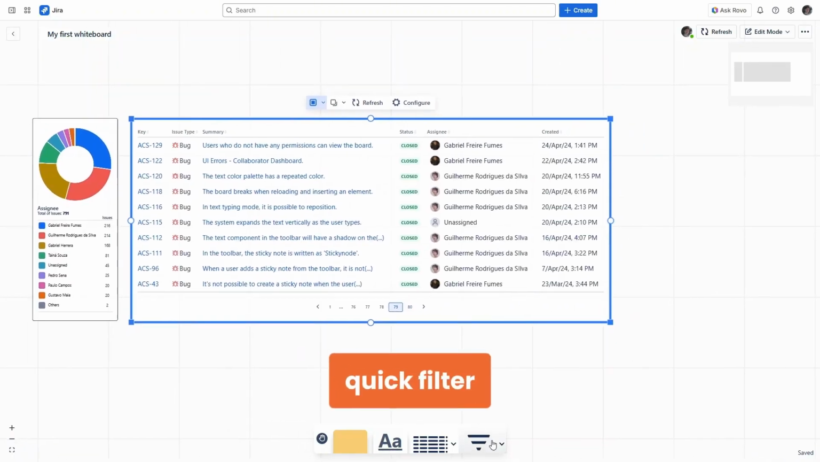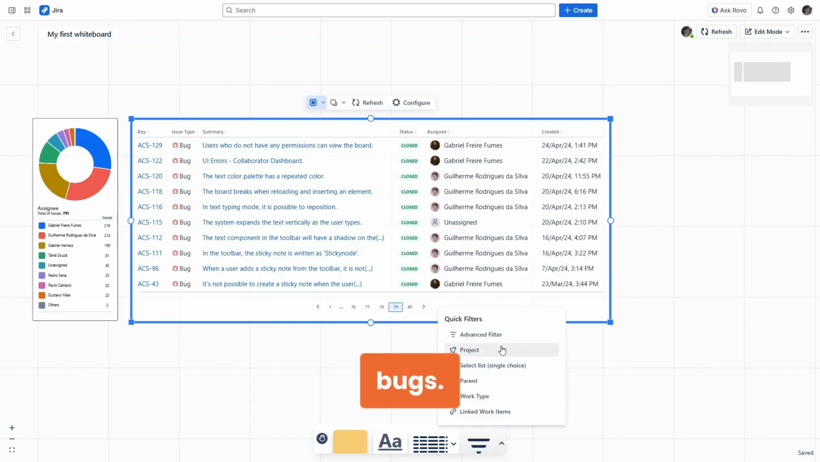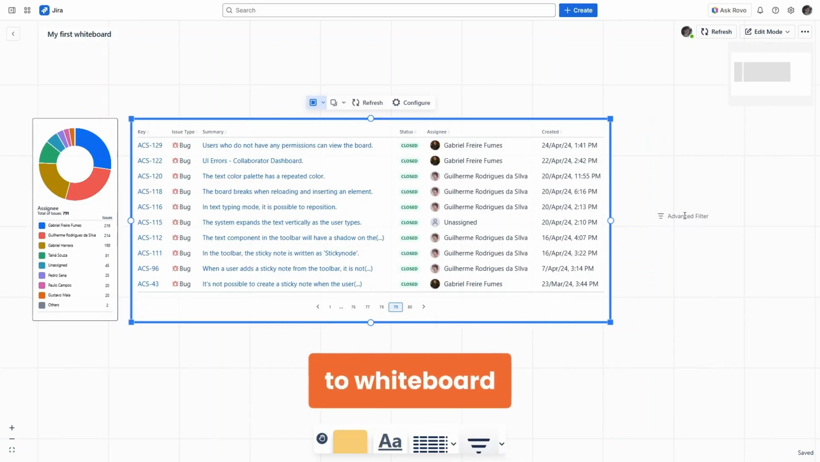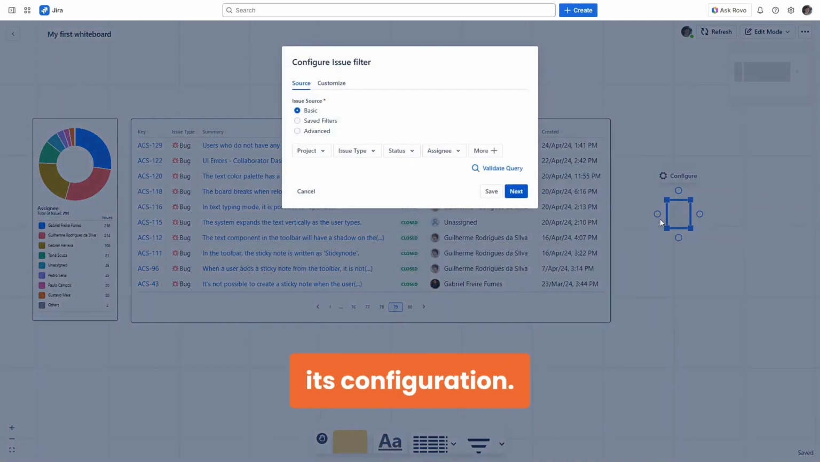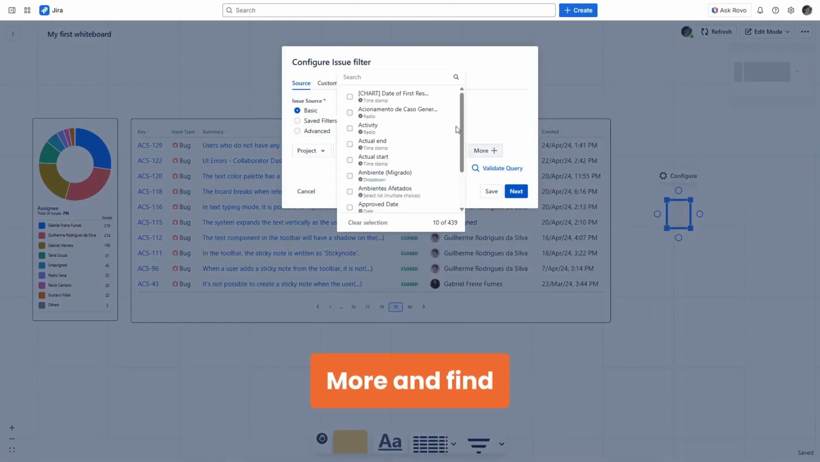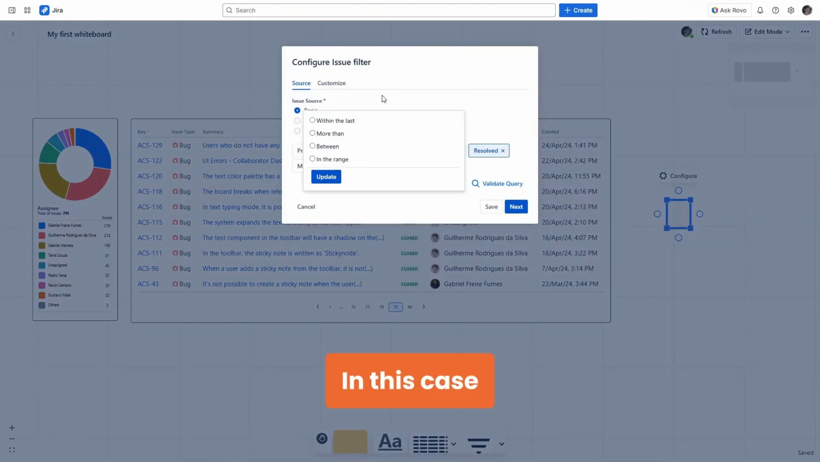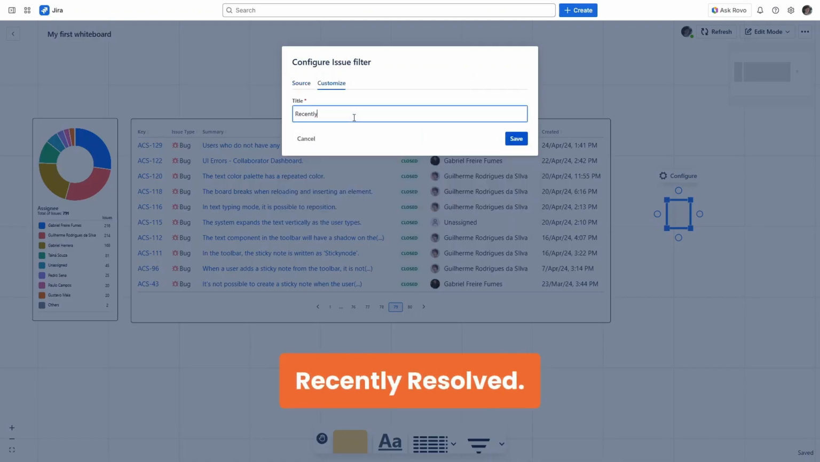We'll add a quick filter to bring us only the recent bugs. By dragging it to the whiteboard, it will open its configuration. We'll click on More and find the Resolved field. In this case, let's consider recent bugs all resolved in the last 2 weeks. We'll name it Recently Resolved.